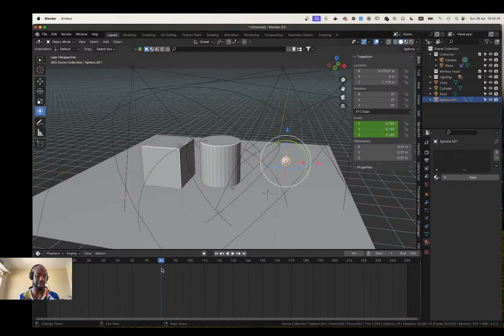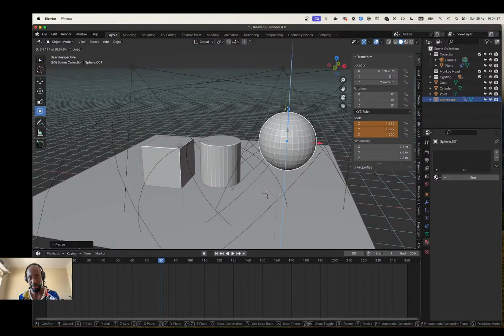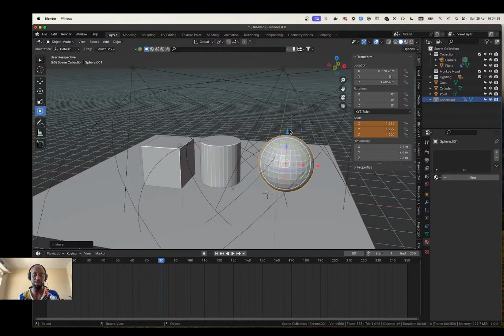Now we can move the timeline along. Let's go to frame 80, and then we can press S to make this bigger. Actually, no, we're not going to play with location. We're just going to play with scale. And we can press the I key again. Now we've set a keyframe for when it was at its smallest, and a keyframe for when it was at its biggest.